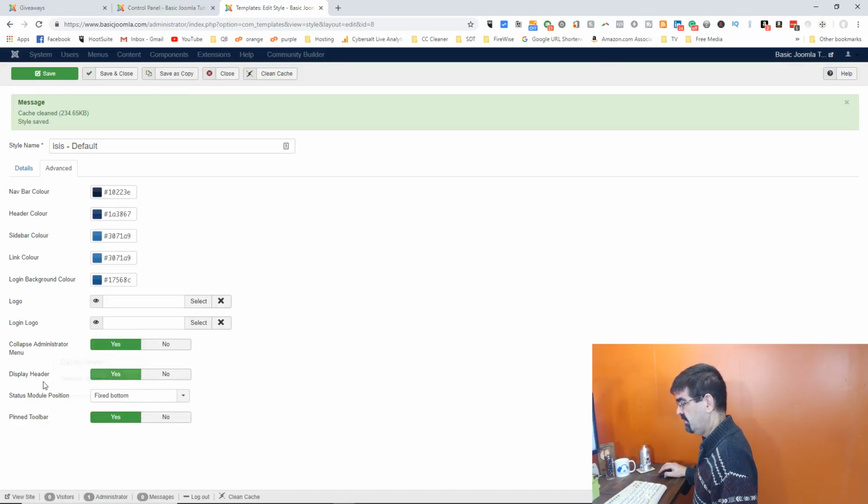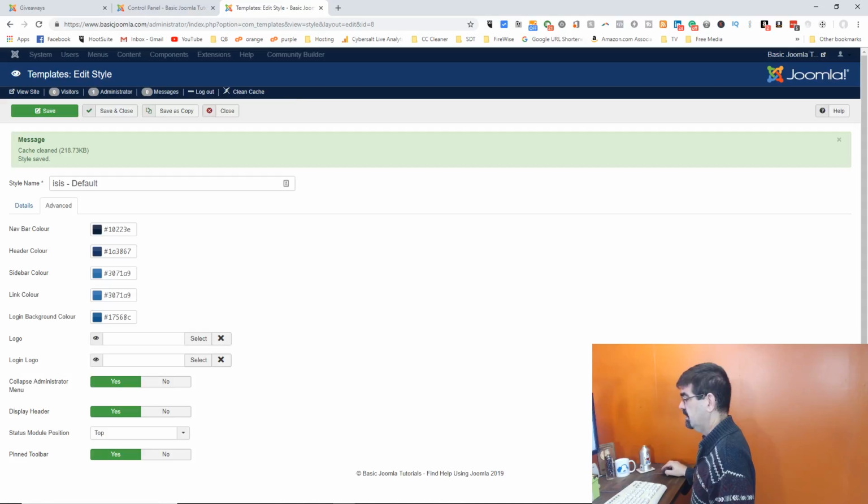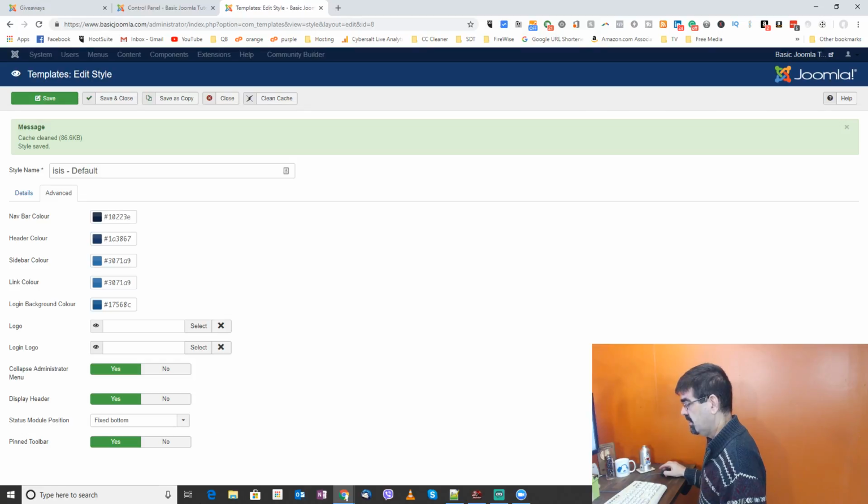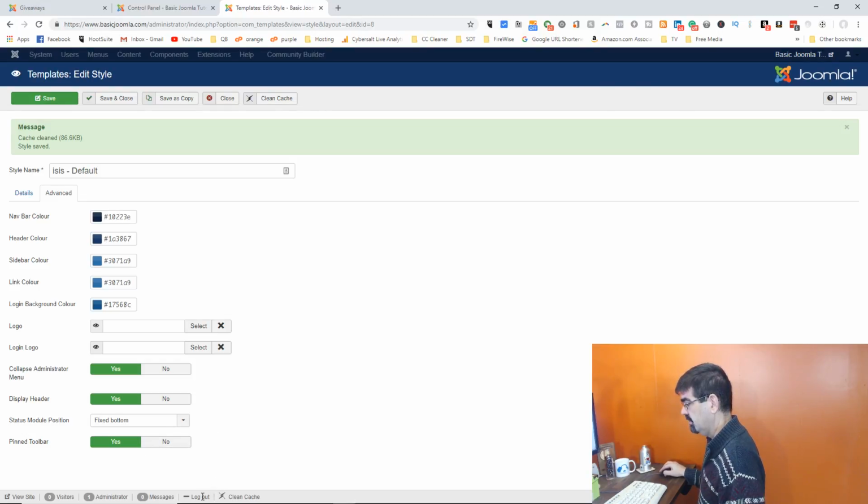Status module position. This is interesting too because at the bottom where you have view site, visitors, administrator, you can move that up to the top if that's where you would like it, and then everything is clean. Which is a nice feature for me because I have the menu toolbar in Windows 10 set so it disappears when you're down there. So sometimes when I go down to get things at the bottom, if I go too far, the thing pops up.